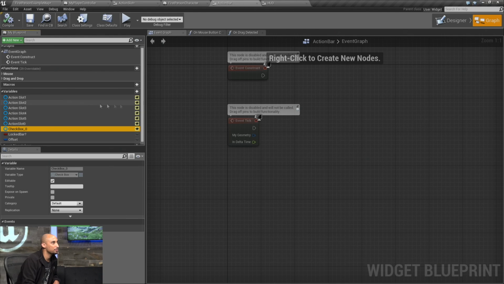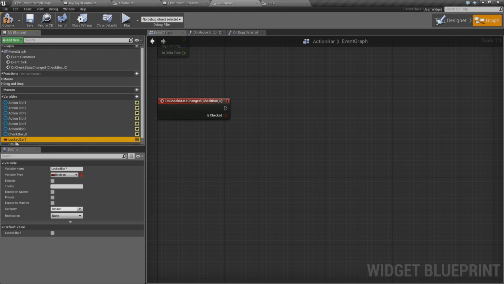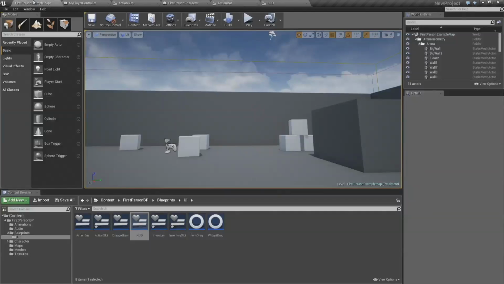So on our action bar, on the graph, let's check our checkbox here. Down in the events, add an event for on the check state. So go ahead and add this. It's going to give us a Boolean, which we've created, we just haven't populated it. So I'm going to drag this in and connect it like so. So that will set it for us. Let's compile and save. And let's try that again.